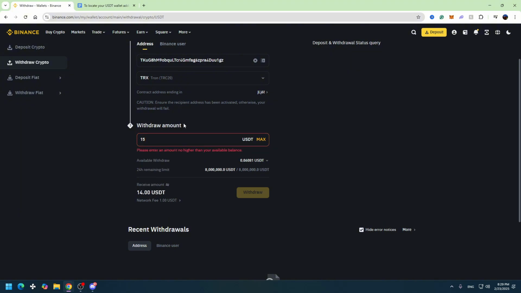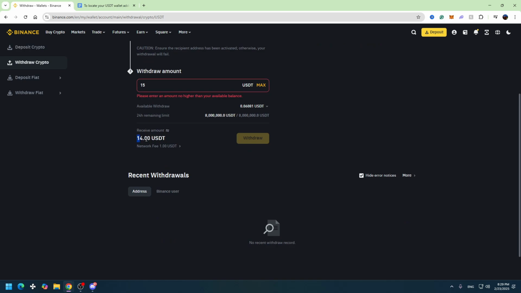For example, minimum withdrawal is 10. So for example, 15. And as you can see, guys, there are some fees. So there's a fixed fee, 1 USDT. If you send 1000 USDT, the fee will be the same, guys, only 1 USDT.